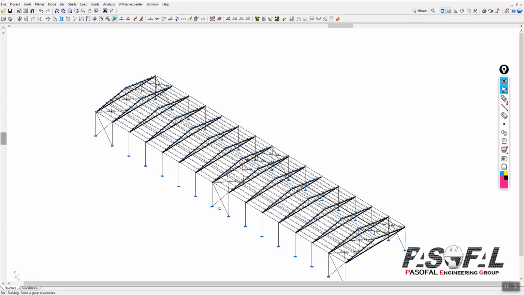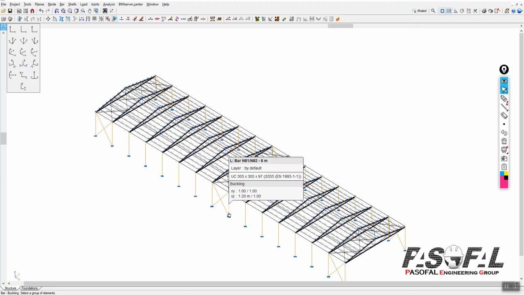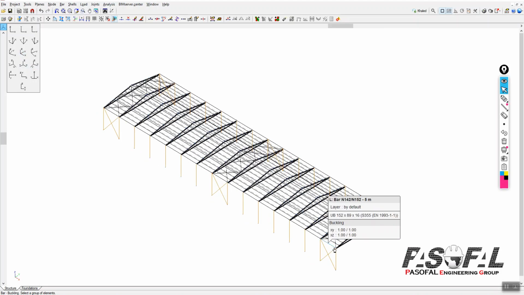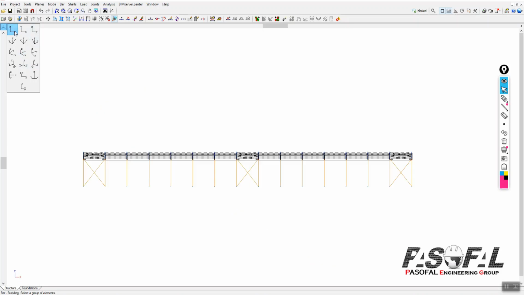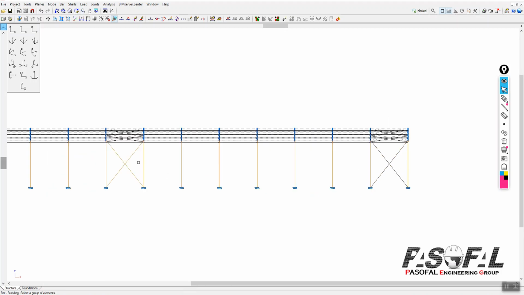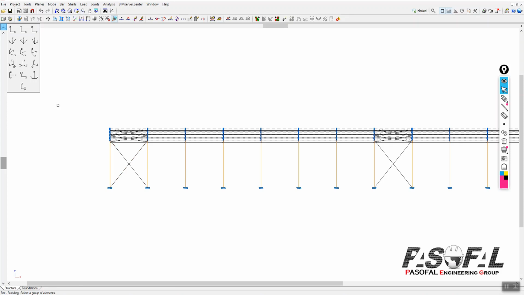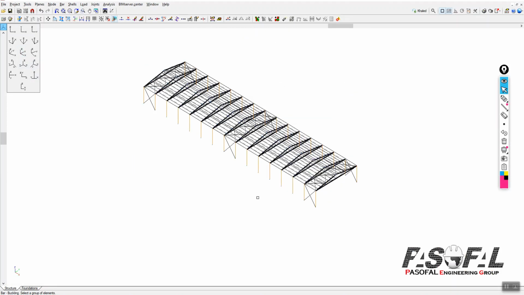Please select all the columns. From here, simply I can go to one of these views, for example here, so I can select these columns. Make sure that you select the correct members. For example, here I have these braces also selected, so I will go to another view and press shift, and deselect these braces just by holding shift. So right now I have all the columns selected, and then right click.